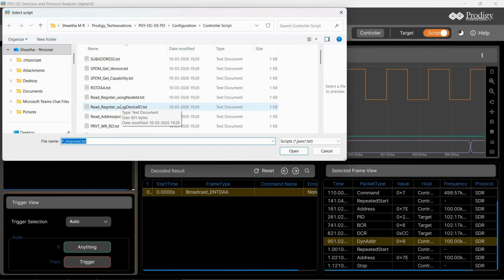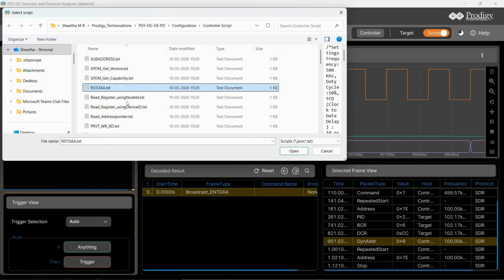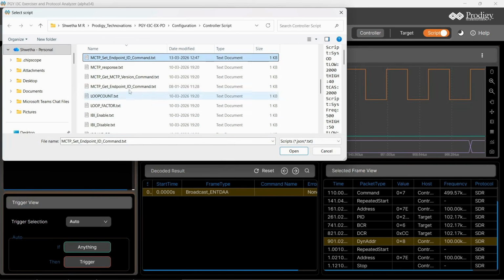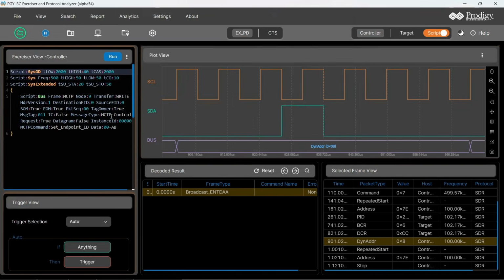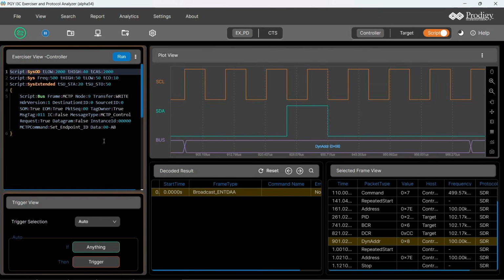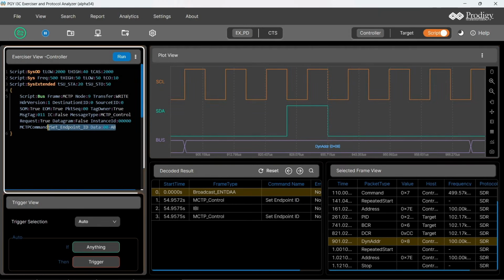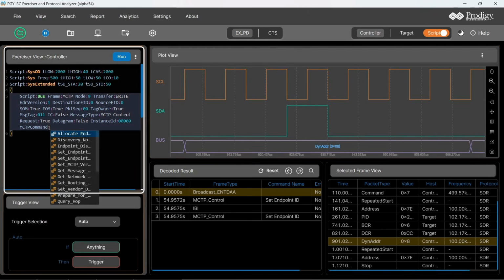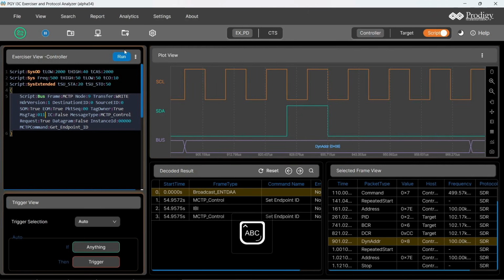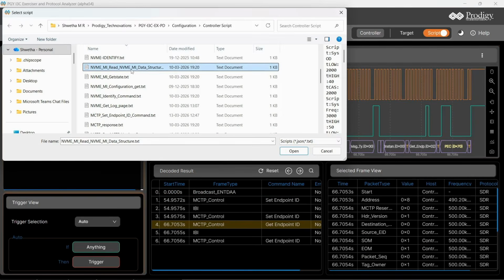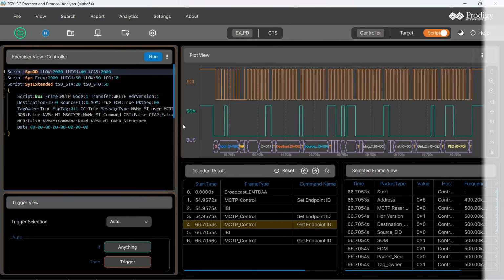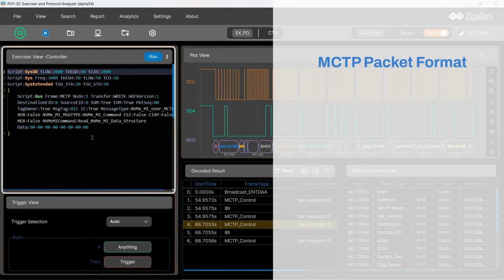First, I will perform MCTP initialization before sending the NVMe-MI command. So I'll load MCTP set endpoint ID and get endpoint ID. Next, I will load the NVMe read MI data structure command. So this is how the NVMe-MI command structure looks.